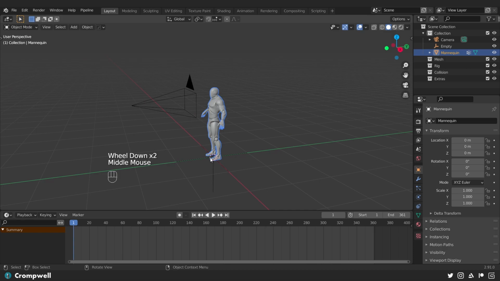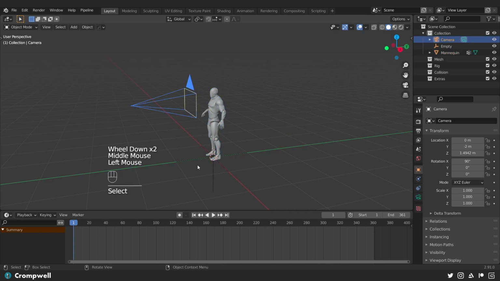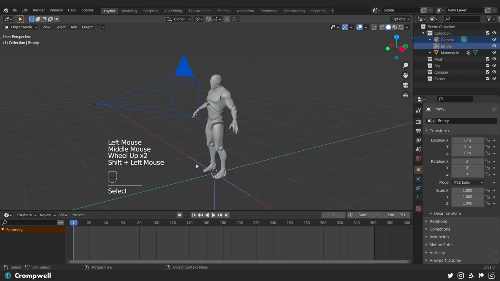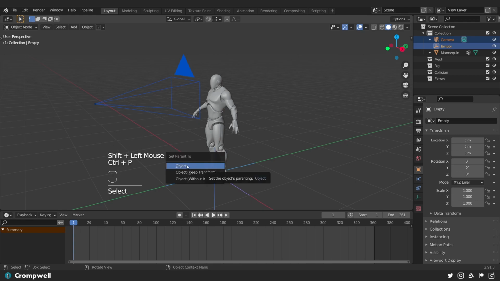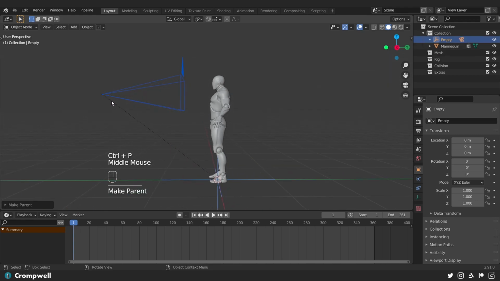Anyways, so now we need to create a relationship between our camera, which will be the child, and our parent, which is the empty here. So what we do is we select the camera and then we shift select the empty and press Control P inside the viewport and say set parent to object. And you'll notice that this relationship line has appeared between our child and our parent.